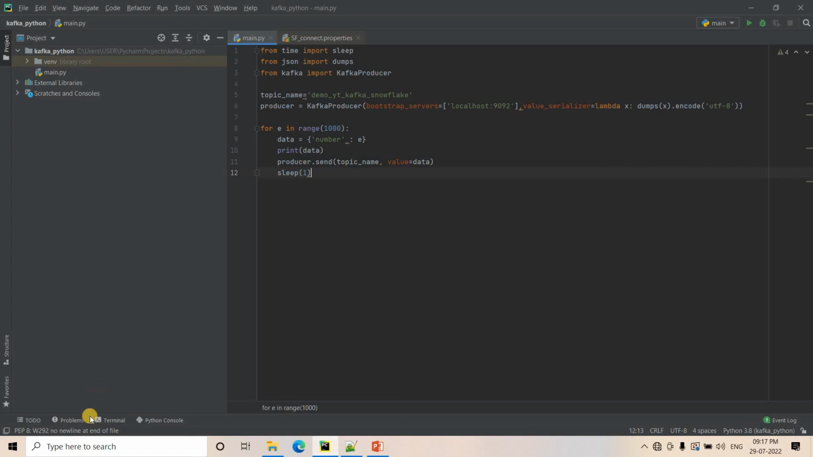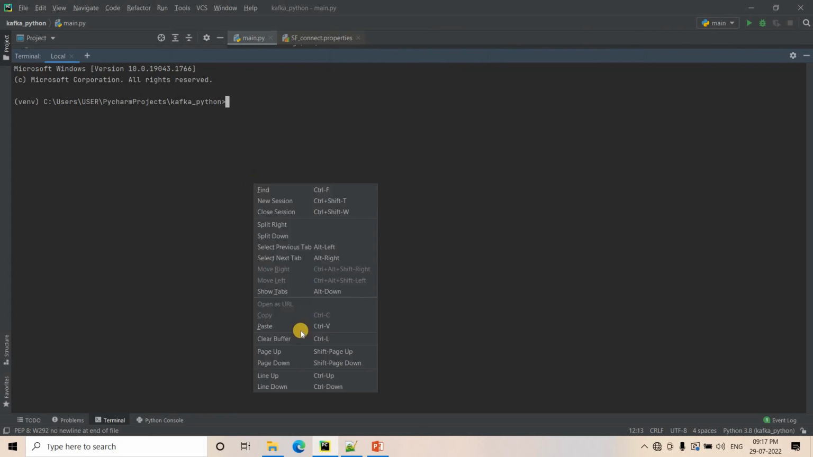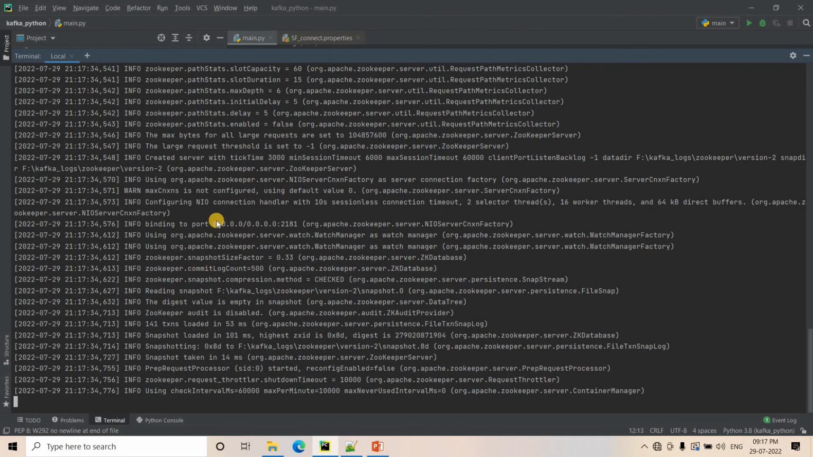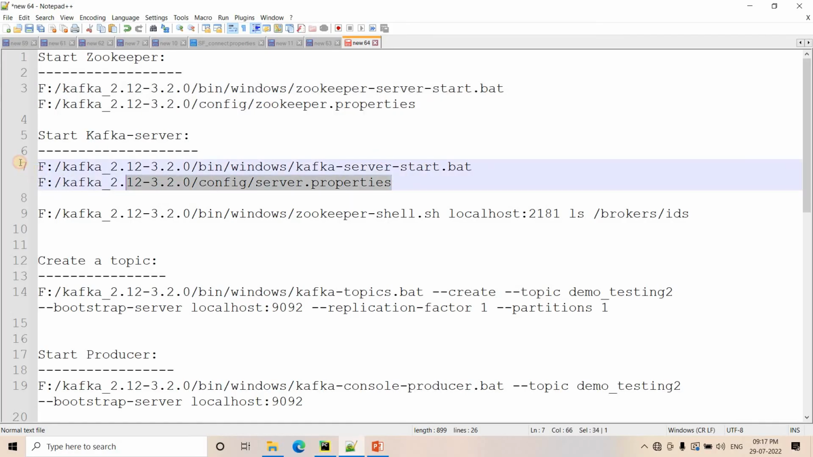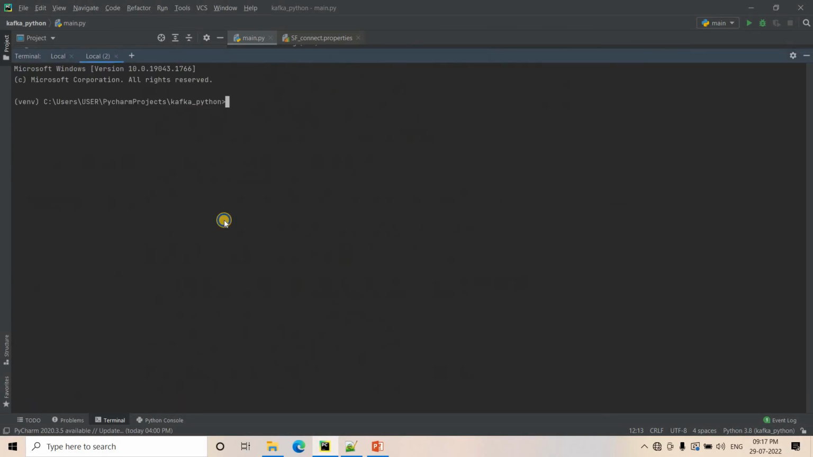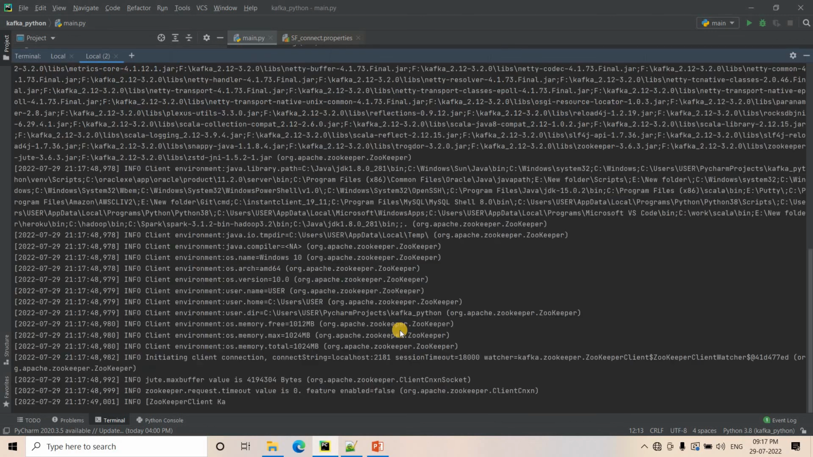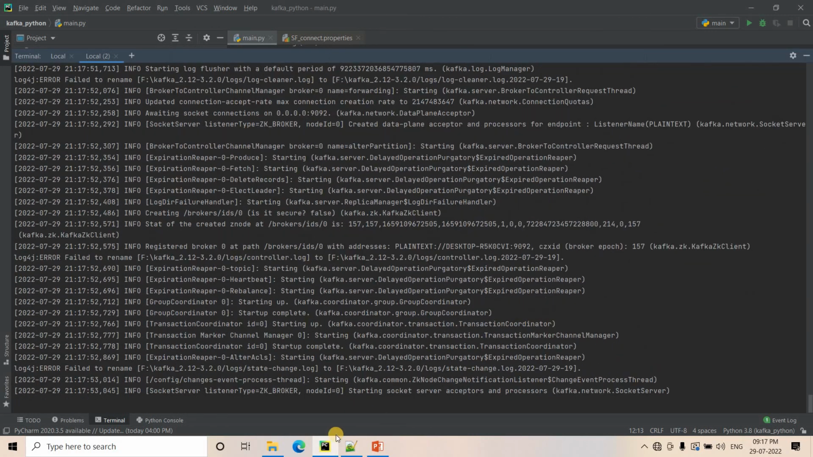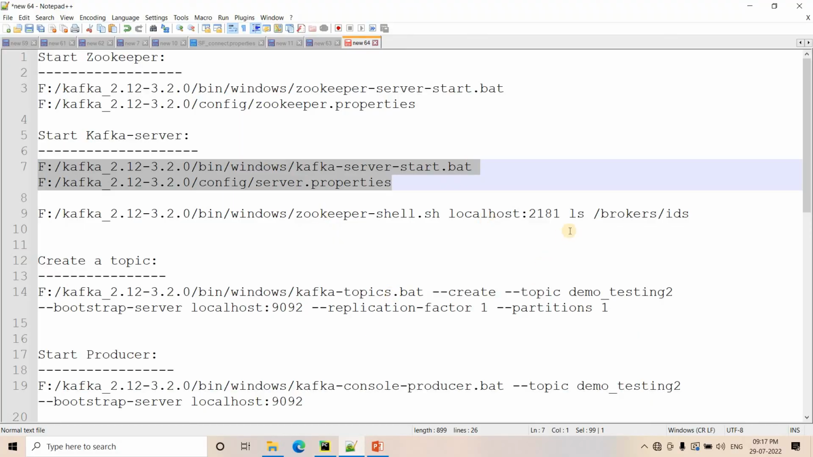As a first step, I will start my zookeeper, and here you can see the zookeeper is running in this port. Then here I will start my broker, or Kafka server, in another terminal. So here my Kafka started.